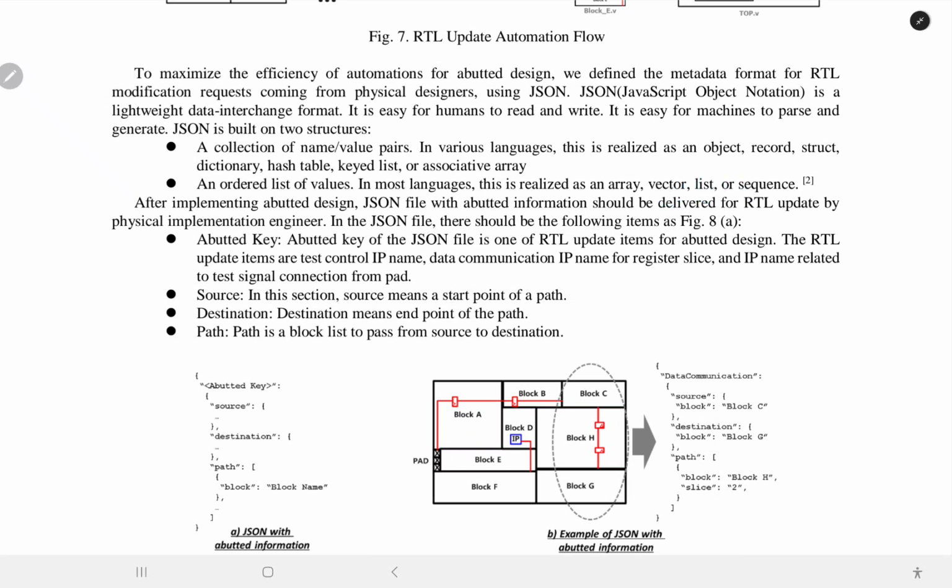vector, list, or sequence. After implementing the abutted design, a JSON file with the abutted information should be delivered for RTL update by the physical implementation engineer.